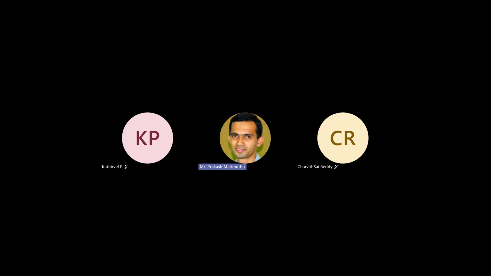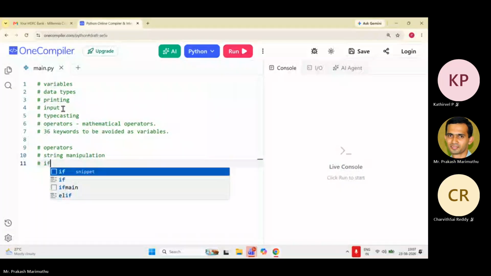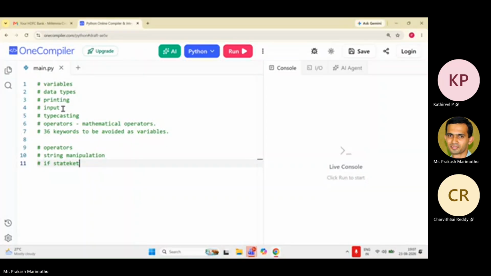Today we will continue with operators. Then we'll see some string manipulation. Then we will see the if statement. These are the things we are going to see today, and the others are the things we have seen on day one. So let us continue with the operators part.